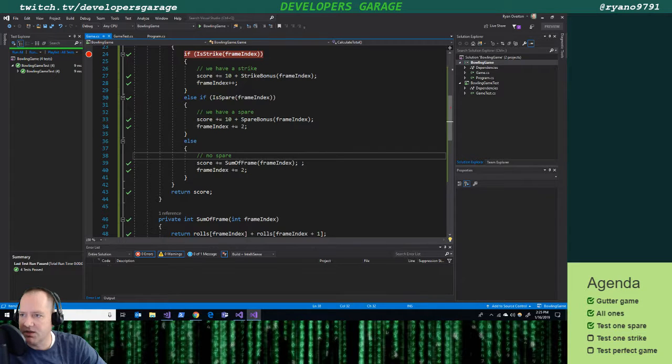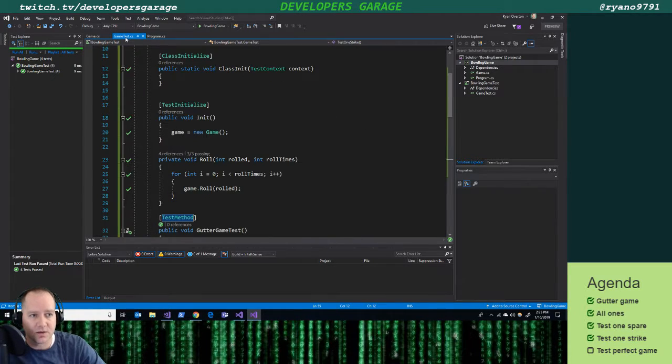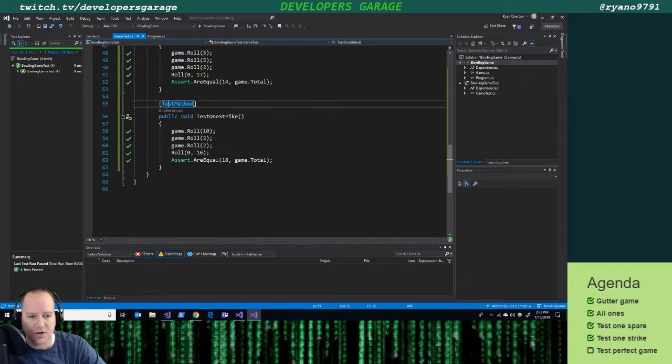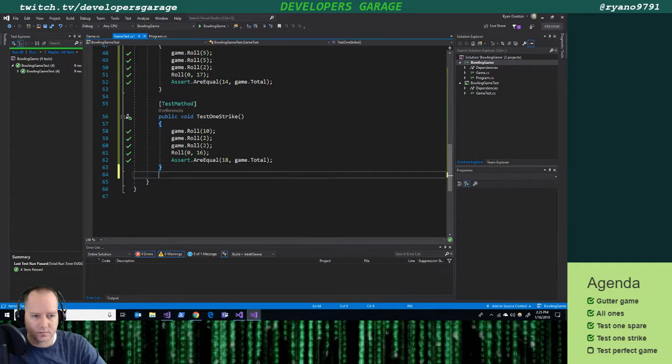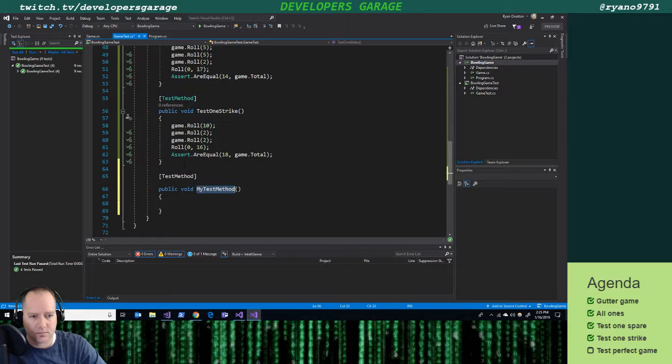And now we have test one strike. Our last thing we got to do is test a perfect game. So a perfect game is a 300. Pretty sure it's a 300. But when you go through everything, you basically roll a strike each time. So create a new method here, and we're going to call this test perfect game.